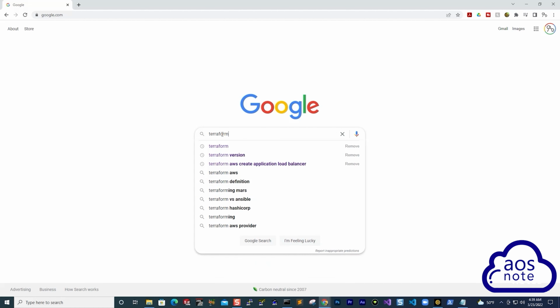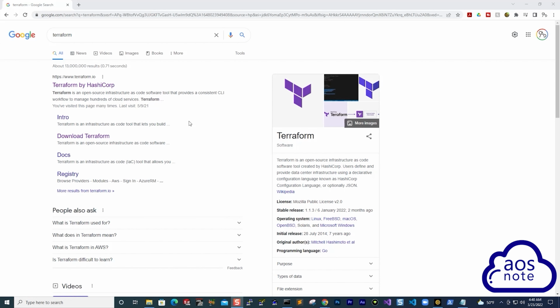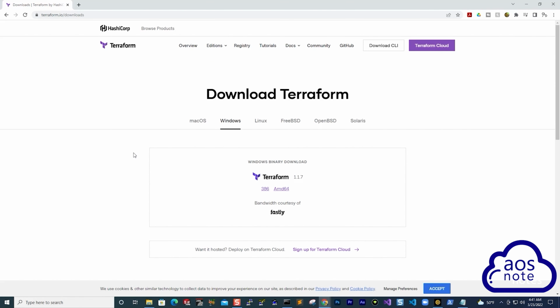Once you type Terraform, press enter. Under the Google search results, make sure the one you select is the one that has terraform.io. Then click Download Terraform. We will be installing Terraform on a Windows computer and it has automatically detected. So if you are not on the Windows tab, make sure you are on the Windows tab. On the Windows tab, you can download Terraform by clicking any one of these links.